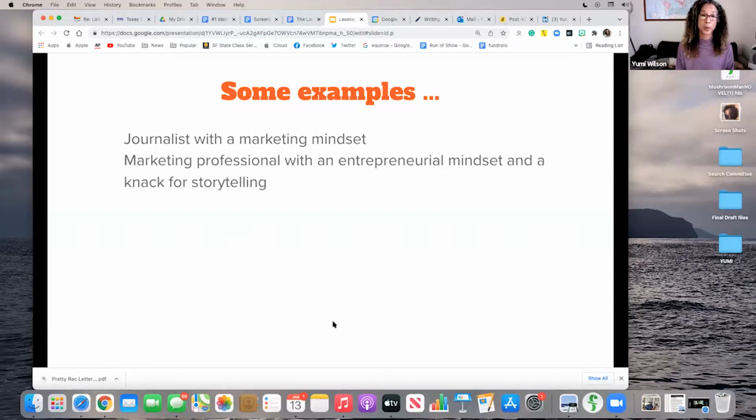Here's another example. Marketing professional with an entrepreneurial mindset and a knack for storytelling. This is also great because we can see the keywords marketing professional, which will help in the algorithm if that's the kind of job you're looking for. But the word entrepreneurial tells us this person believes, I'm independent, I can do things on my own. So again, it shows the unique value proposition.